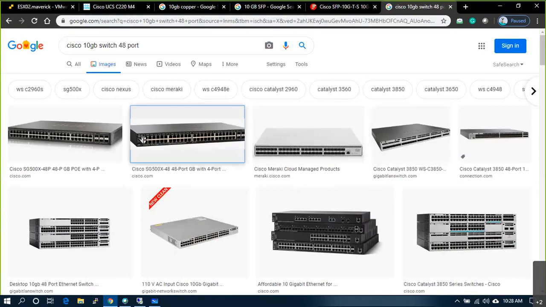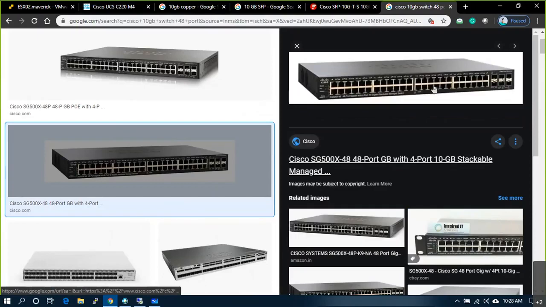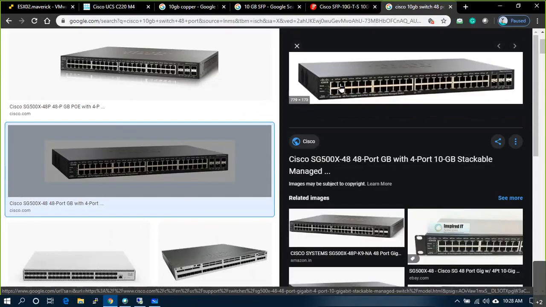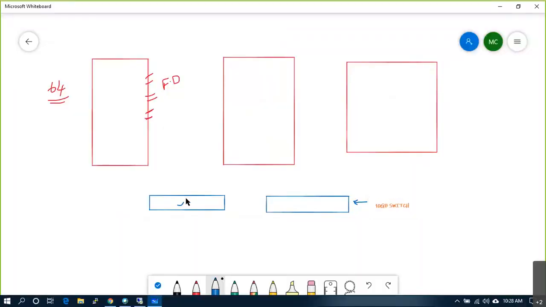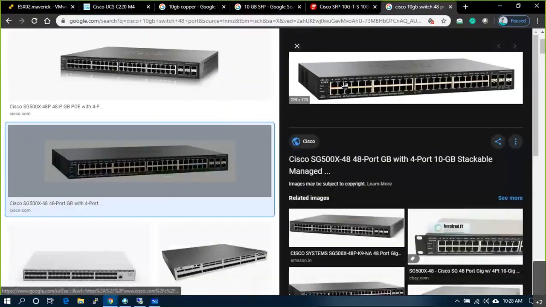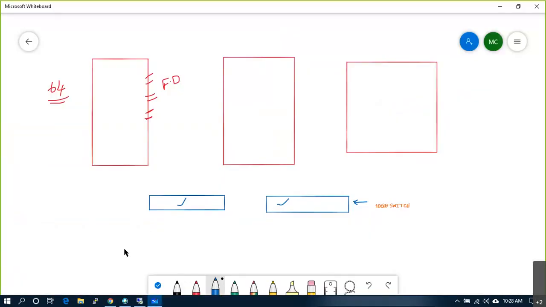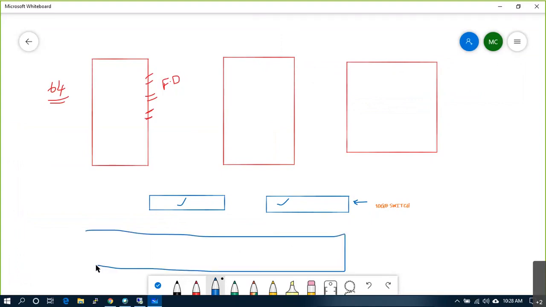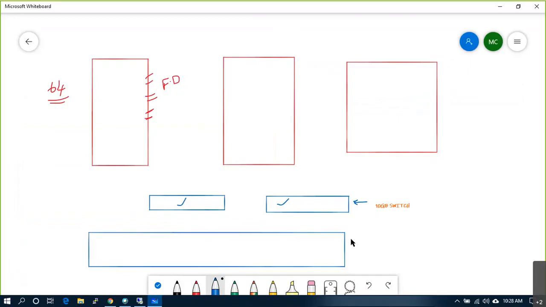10 GB switches look a little different. You'll see these ports are empty. You get switch ports like this, 48 ports. So you need two switches of the same kind, meaning two 10 GB switches. And imagine this is your rack. The whole rack is drawn in a reverse way, but imagine this is a normal rack.